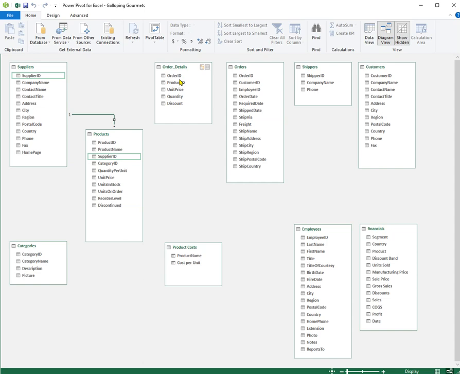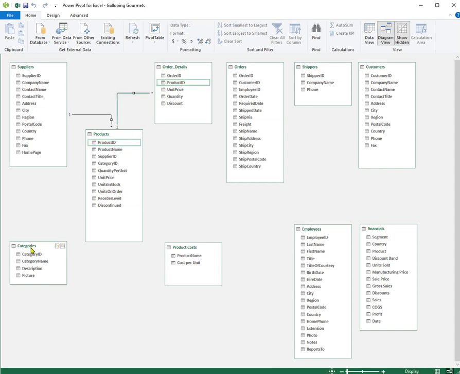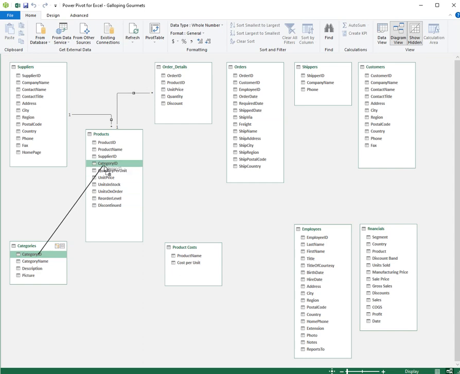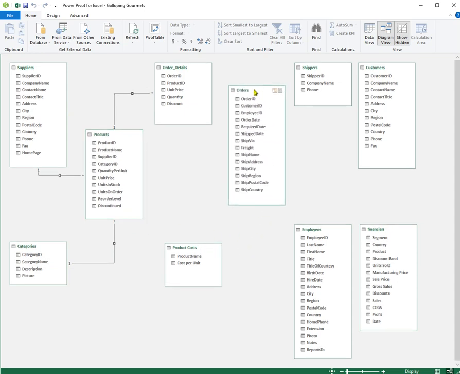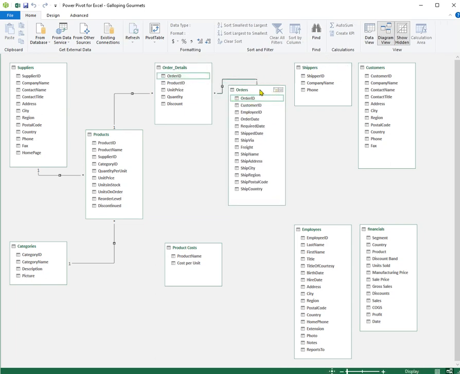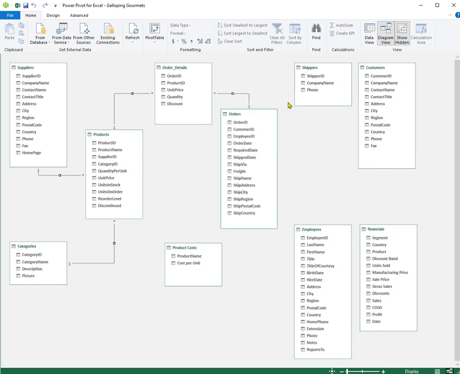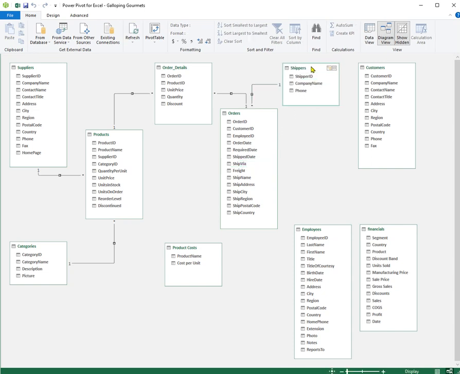Now, I'm also going to create a relationship here. Order details can have many products. One order detail can have many products. One category could have many products, like a category like dairy could have many products in it, and I can resize that. And I'm also going to go to orders here, just move this down a little bit. One order can have many details, so order ID to order ID, move it a little bit so that the links look logical. One shipper ships out many products.